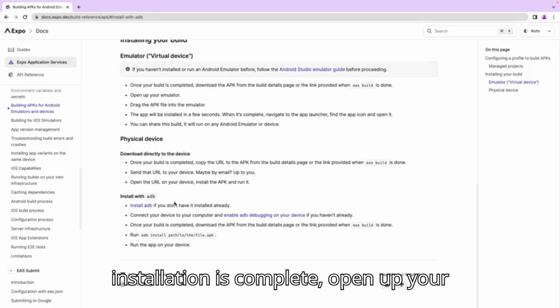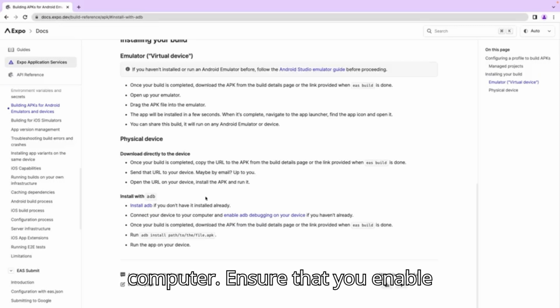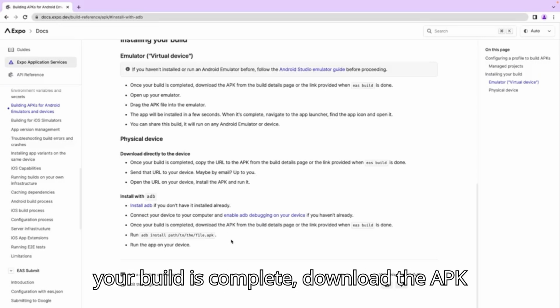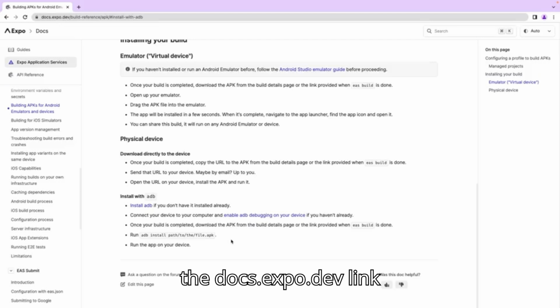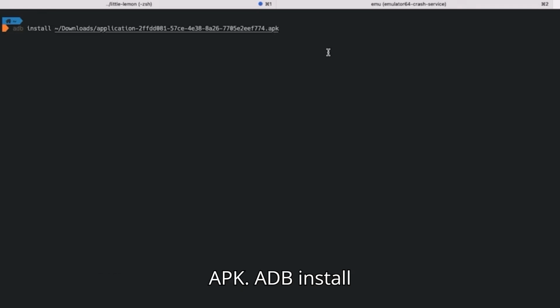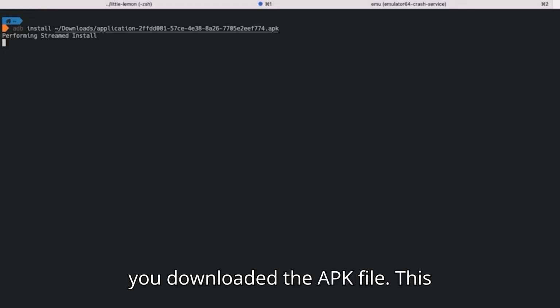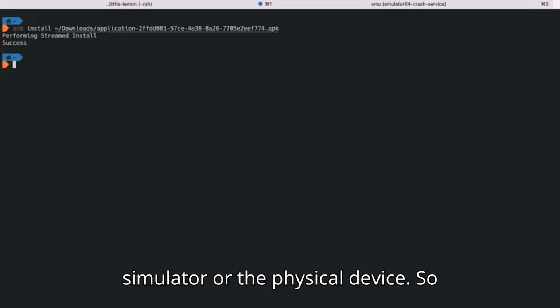Once your installation is complete, open up your emulator or connect your device to your computer. Ensure that you enable ADB debugging on your device. Once your build is complete, download the APK from the Build Details page or reference the docs.expo.dev link when EAS build is done. Next, run the following command to install the APK: adb install, followed by the folder path to wherever you downloaded the APK file. This installs your application on either the simulator or the physical device.